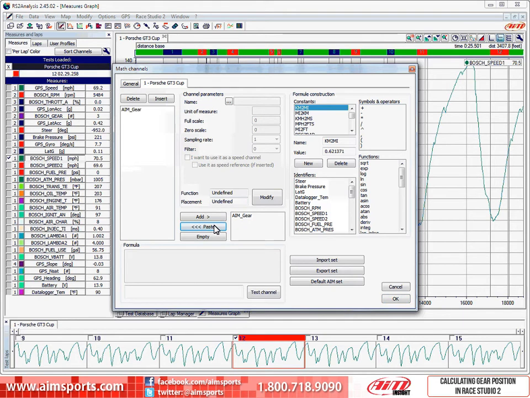Great, now that we have moved the generic channel into the current test math channel list, we need to do a few things to make sure it works well for us there. First, we need to highlight the channel so we can make our edits, so I will click on the AIM Gear Math Channel name. Next, we should take a look at the channel parameters area highlighted here and see if there is anything we should change.